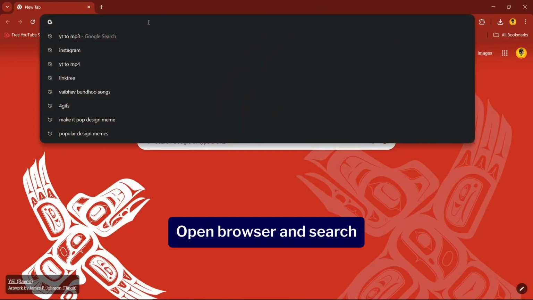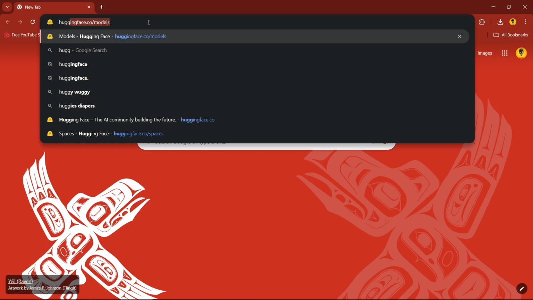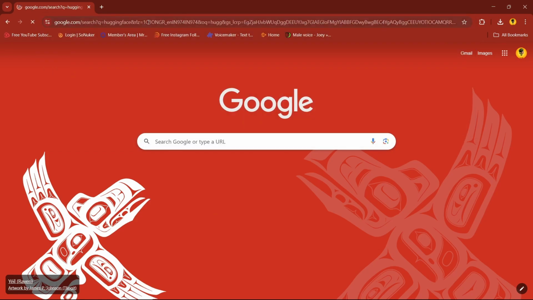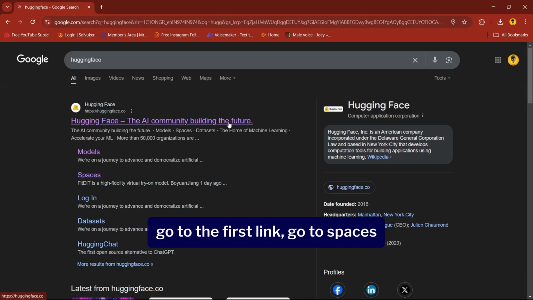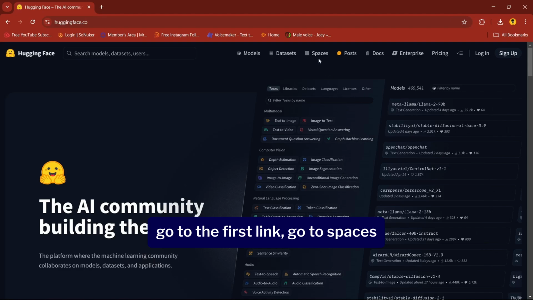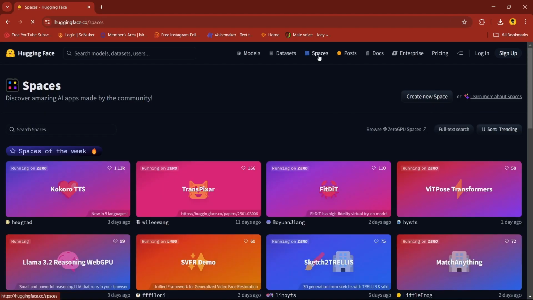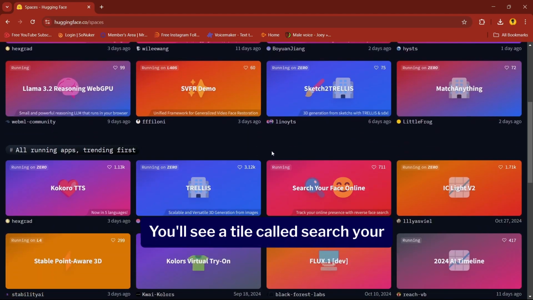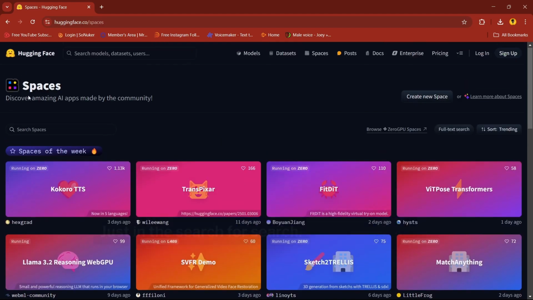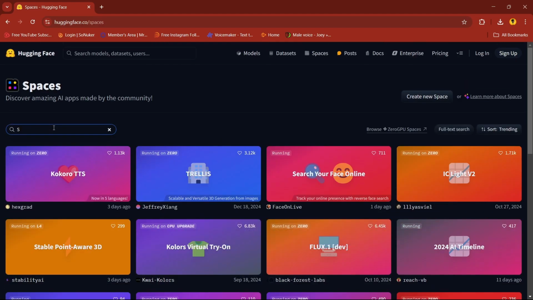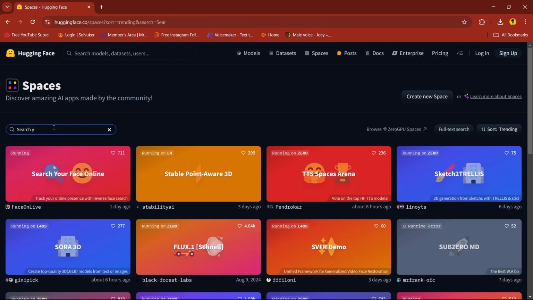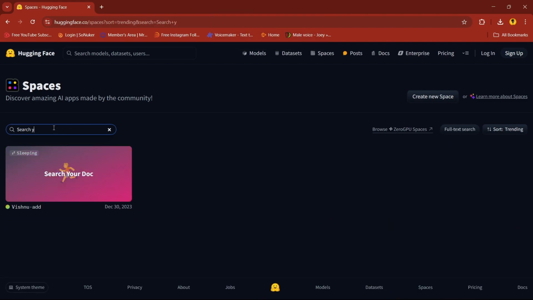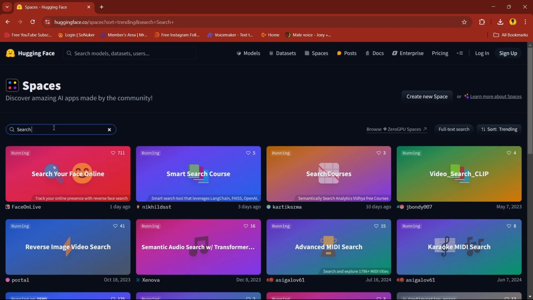Open browser and search Hugging Face. Go to first link. Go to spaces. Here you'll see a tile called search your face online. If you don't see it here, just in the search bar search here, search your face online. Click on the tile.